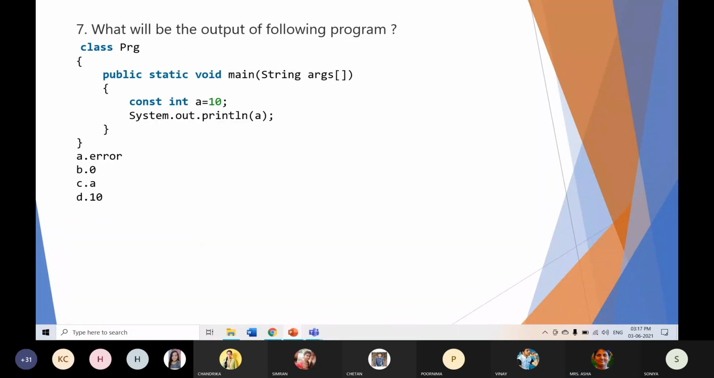Going to the next question. What will be the output of the following program? Class program, public static void main string args, constant int a is equal to 10, system dot out dot println a. And the options are: option A, error; option B, 0; option C, a; option D, 10.